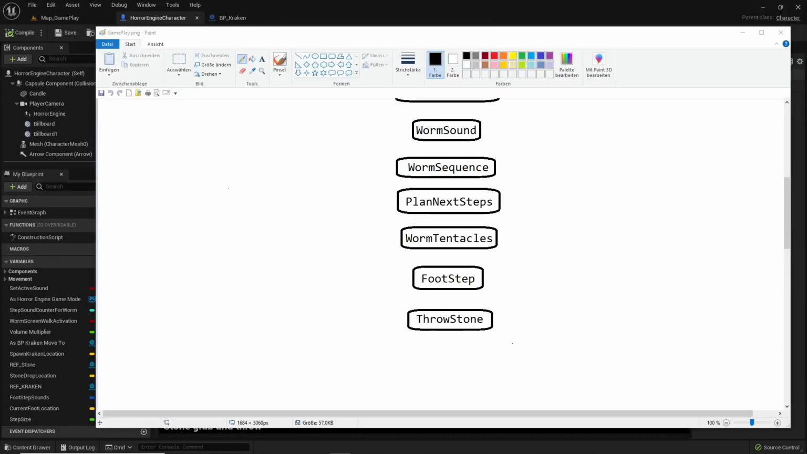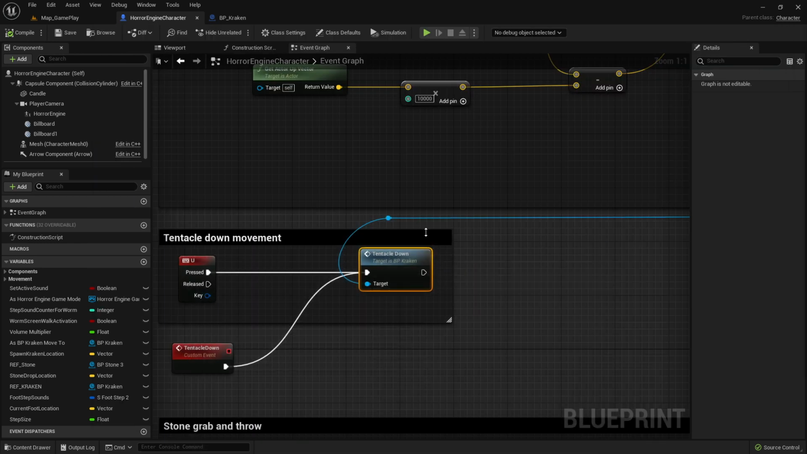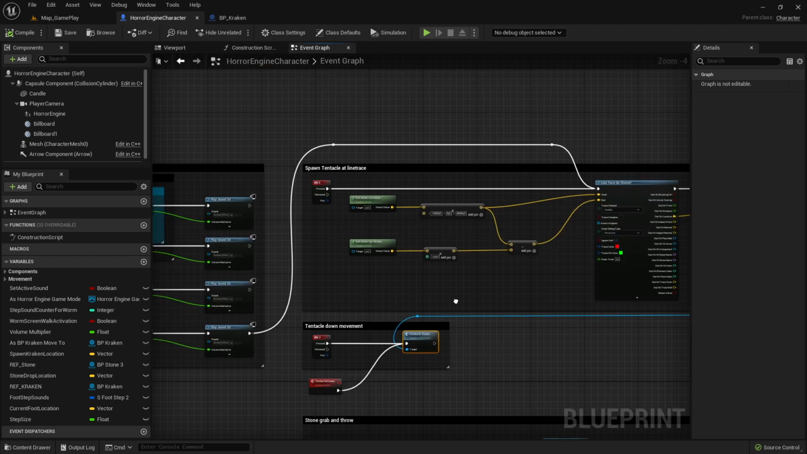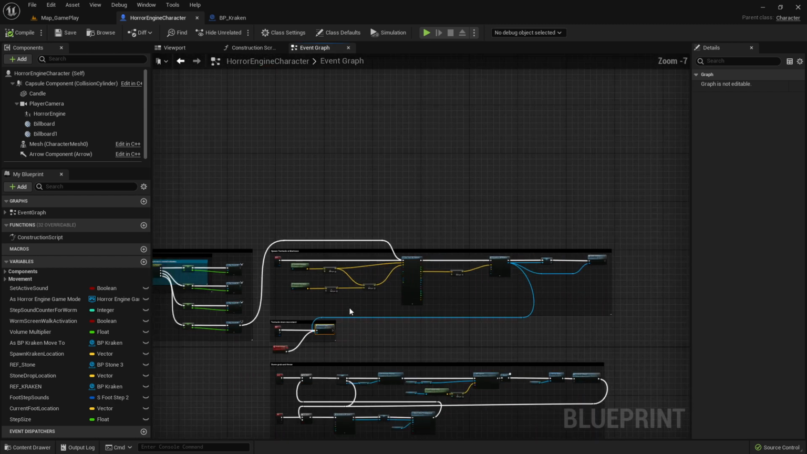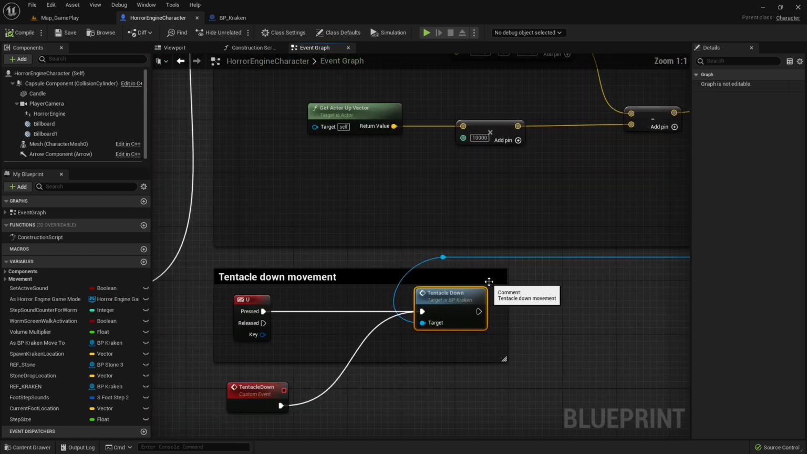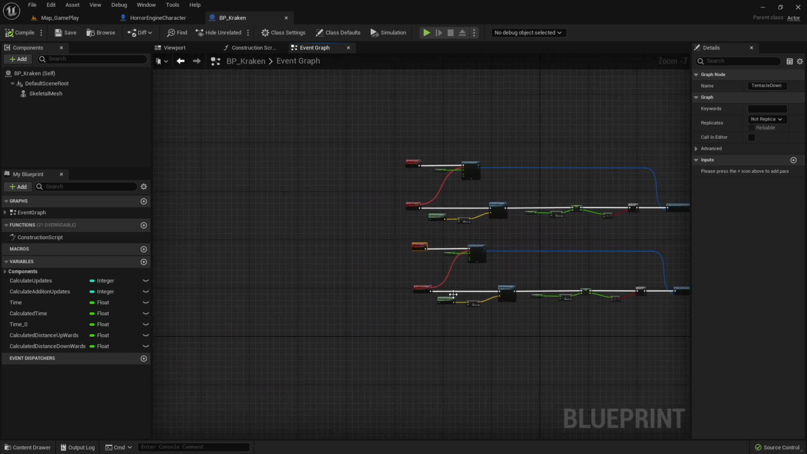This is video 84. In this video we continue with our task throw stone, and I have some errors, and let's dive in and correct these errors fast. The first error is in the function which we created, tentacle down, in our character.